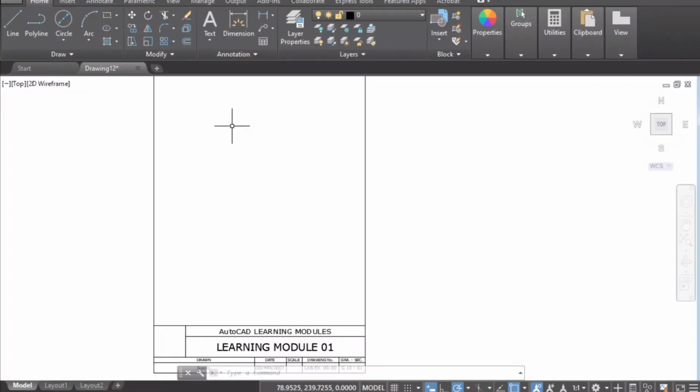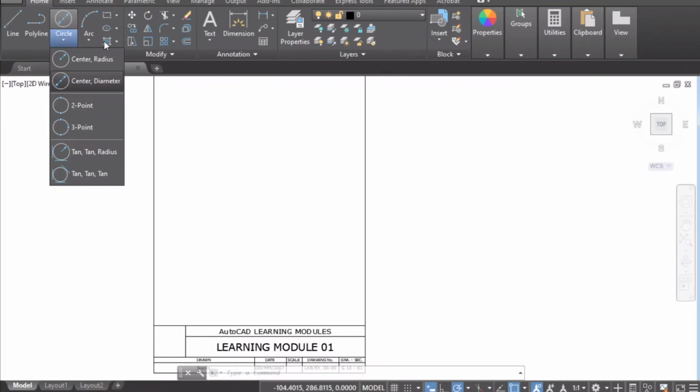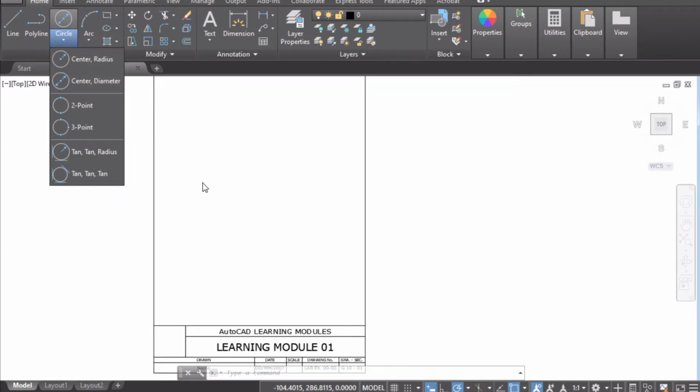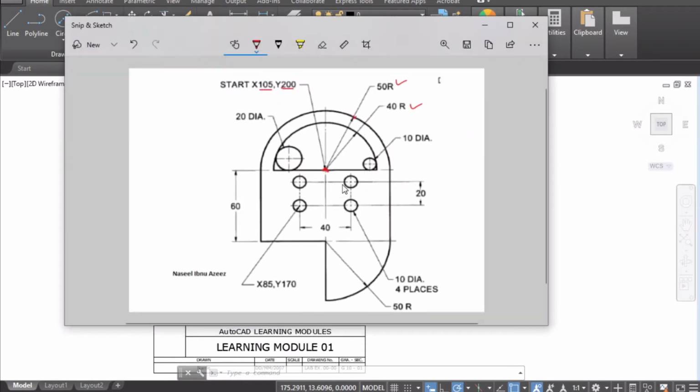So let me take the circle first. Whenever you are drawing a circle in AutoCAD, remember these two things. You need two pieces of information. First, the center of that circle, and second, either the radius or diameter. So the first thing that you need is the center. We have the center, which is nothing but the starting point. And for the first circle, we have the radius, and for the second as well, we have a radius. So let me take the circle.